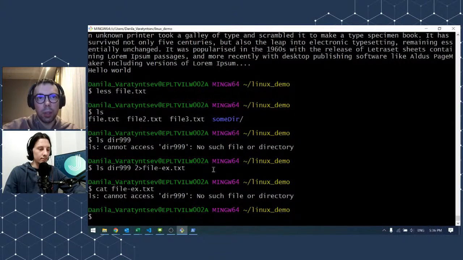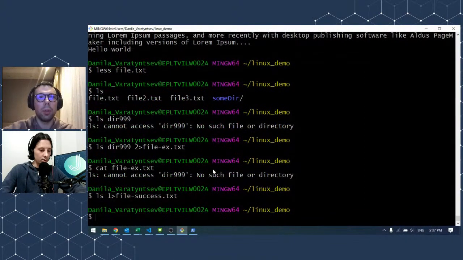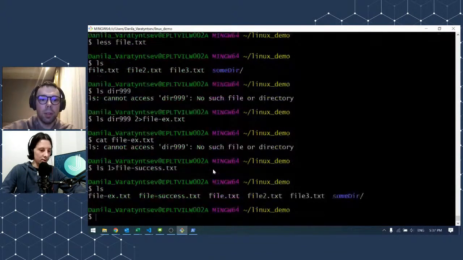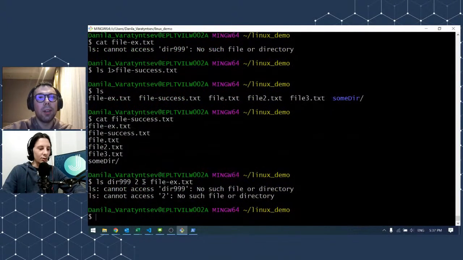1 is like regular output. Okay, let's try just 1 greater than, and file success.txt. Will it work? 1 greater than is the same as without 1. It works the same. So it's just here, file success, and we see the output here. From what I remember, but I'm not sure, we can combine. Yeah, you cannot add spaces around here.